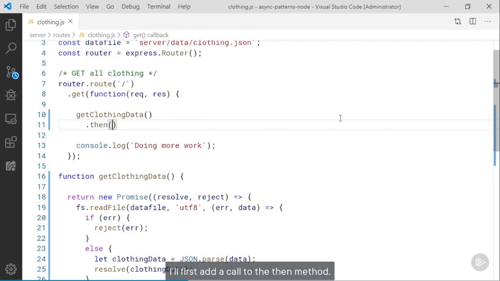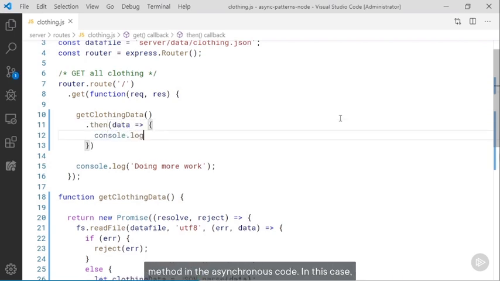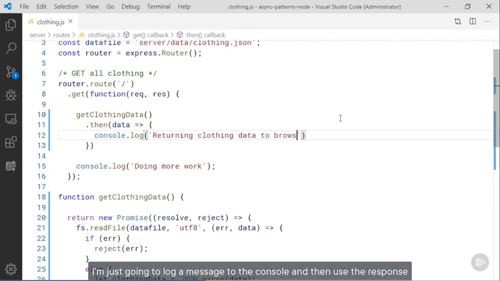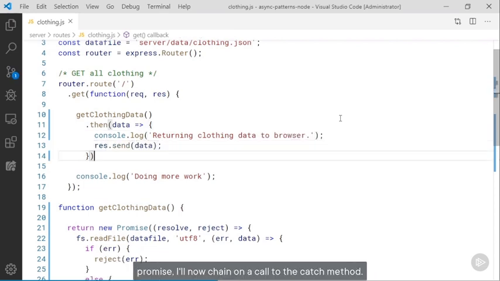I'll first add a call to the then method. It takes a function as a parameter, and that function will be passed whatever was passed to the resolve method in the asynchronous code. In this case, that will be the clothing data. I'm just going to log a message to the console and then use the response object to send the data back to the browser.